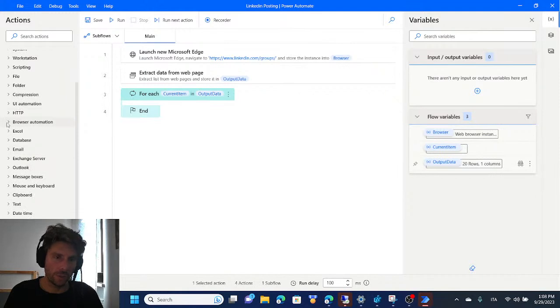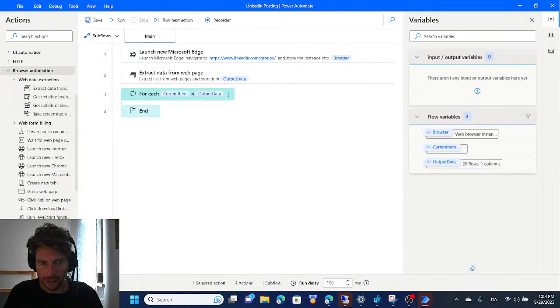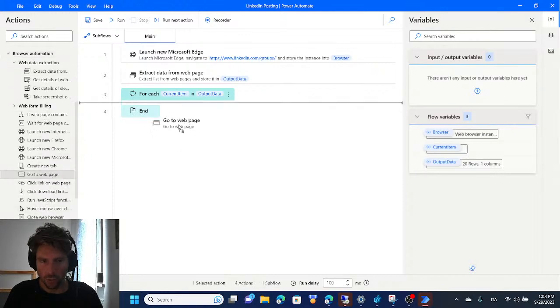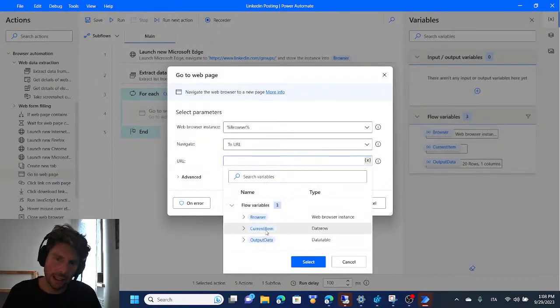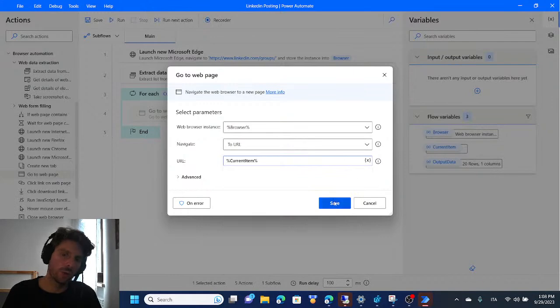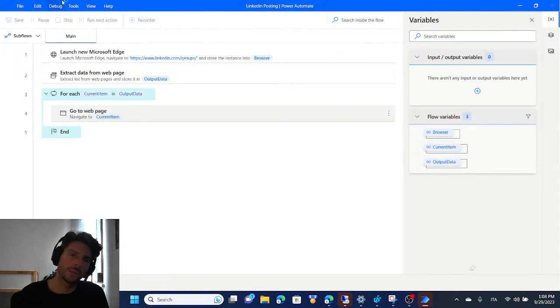If we go to the browser automations and we go to navigate or go to web page, and we add this go to web page, we can add the URL, which is going to be the current item. And like this, we're going to visit each one of these pages. Let's try our automation and see what happens.